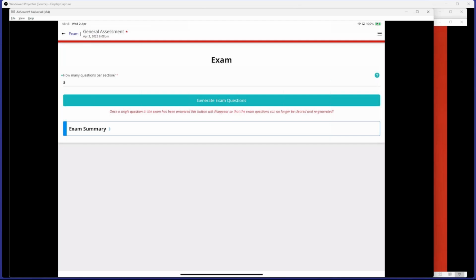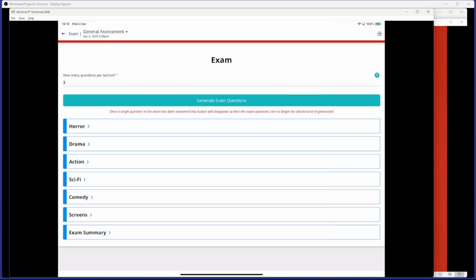Now I can generate the exams. And as a warning here, once a single question exam has been answered, you can't regenerate it. So once you start the exam, you can't go back and start it again. So I generate the questions, and you can see it's immediately generated the on-device data. From the on-device data, there's 6 areas with exam summary. So are you ready for this, Dave?